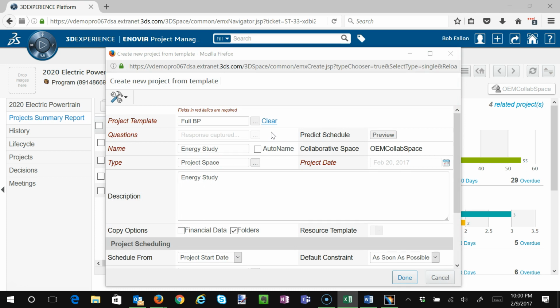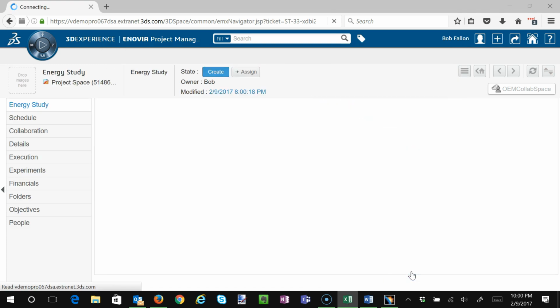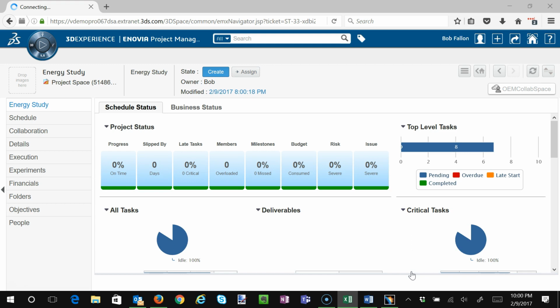So it's very smart in bringing forward standard work. So we'll just say done here. Let it complete creating the project and all of the tasks that are applicable pulled over from the template based on the questions that we answered.